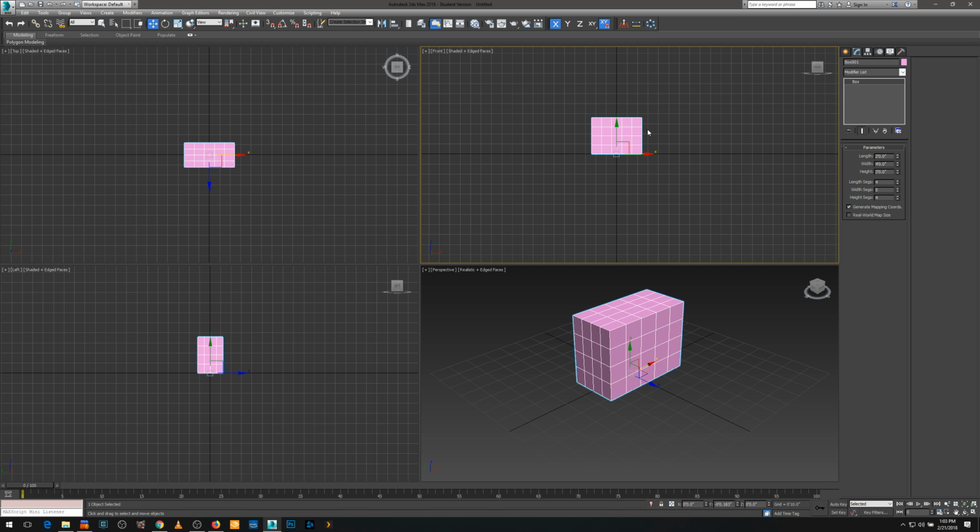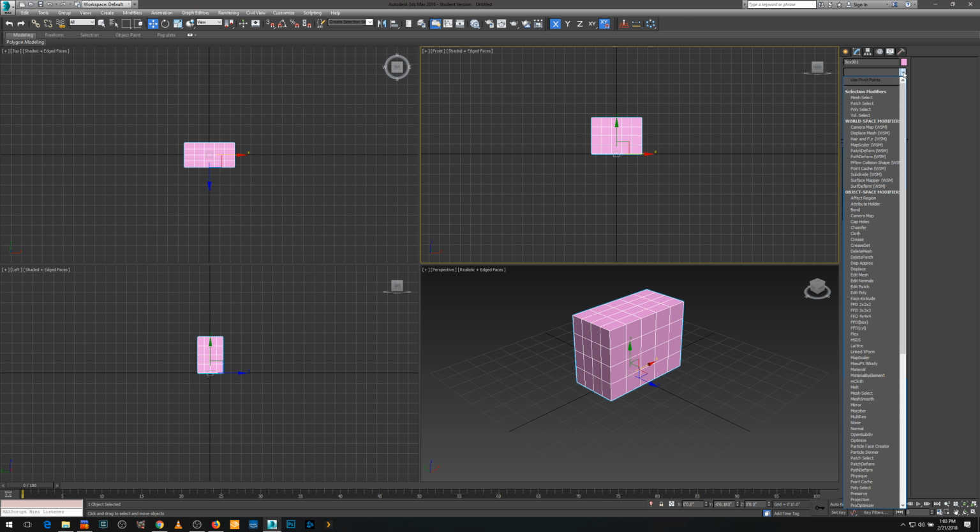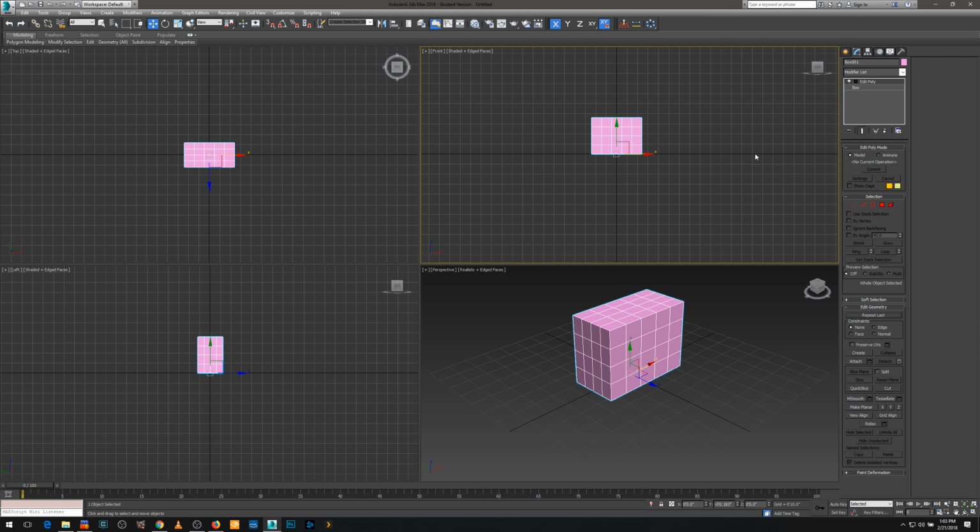Another thing we'll get into, we could either right-click onto the object and convert to editable poly, or from the drop-down list up here, we could go into edit poly, which we will get into in the next episode. But for now, I just wanted to show you that's how you get some things done. You have all sorts of options in here, which we will cover later on.